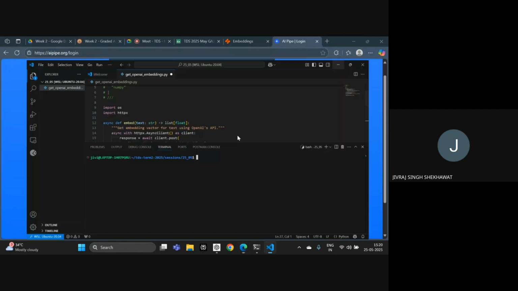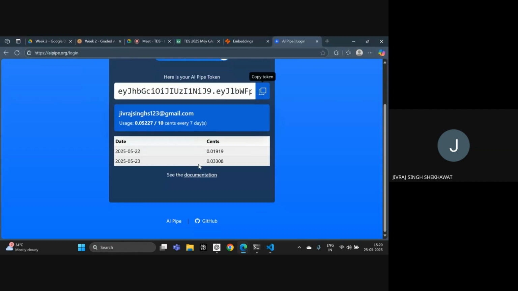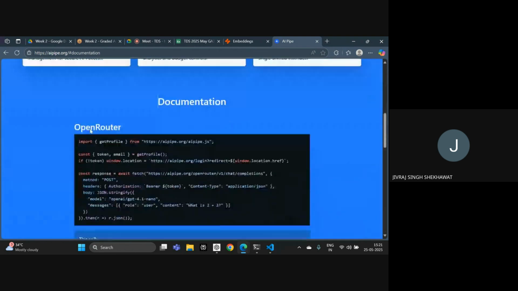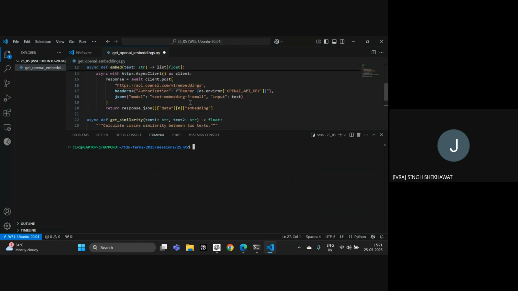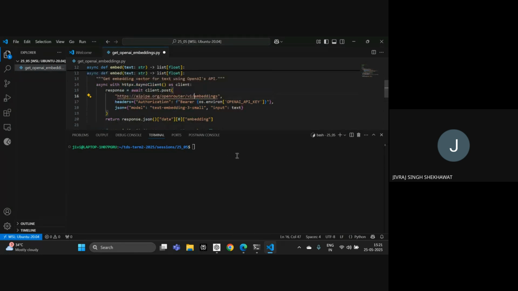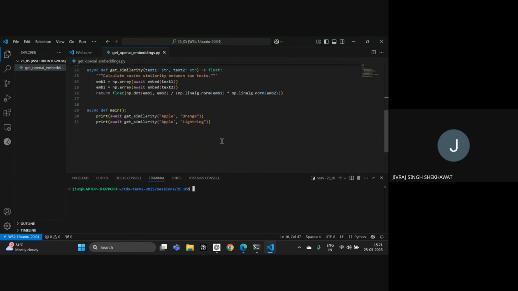Then I will also have to change the URL to the AI pipe URL. So this is for chat completion. So I will just copy till here, and instead of chat completions, we have embeddings. So this should be able to generate the embeddings.